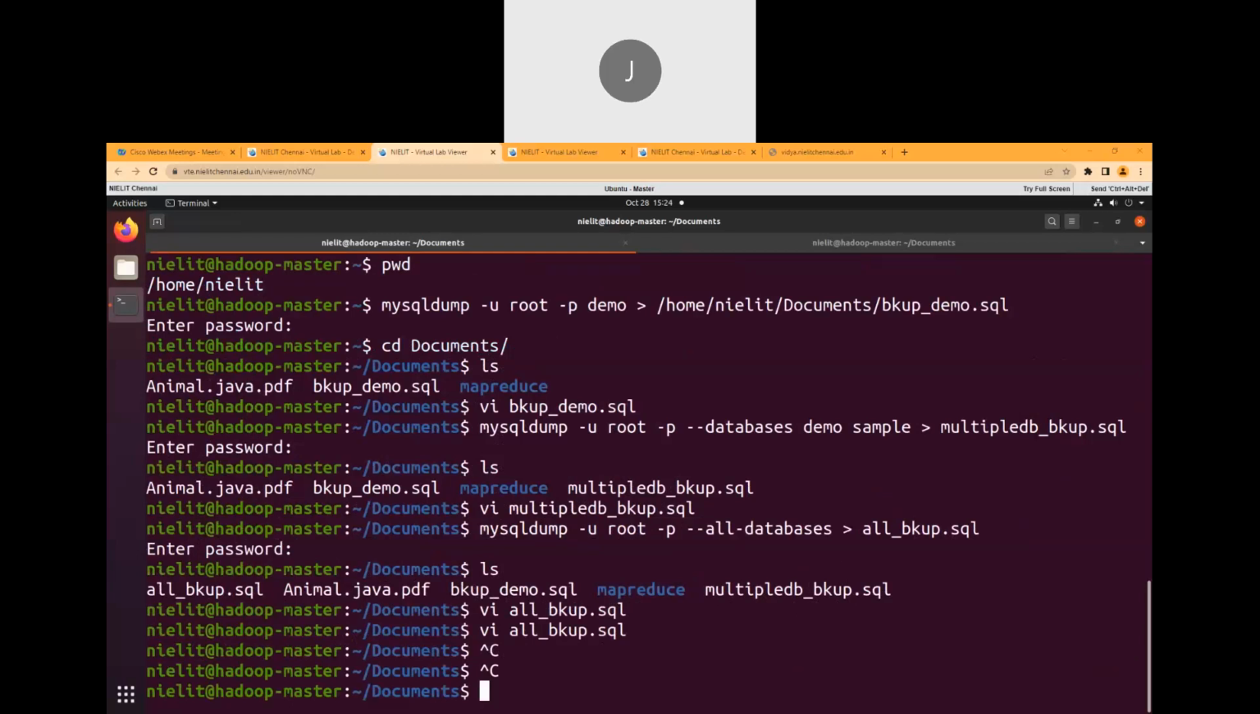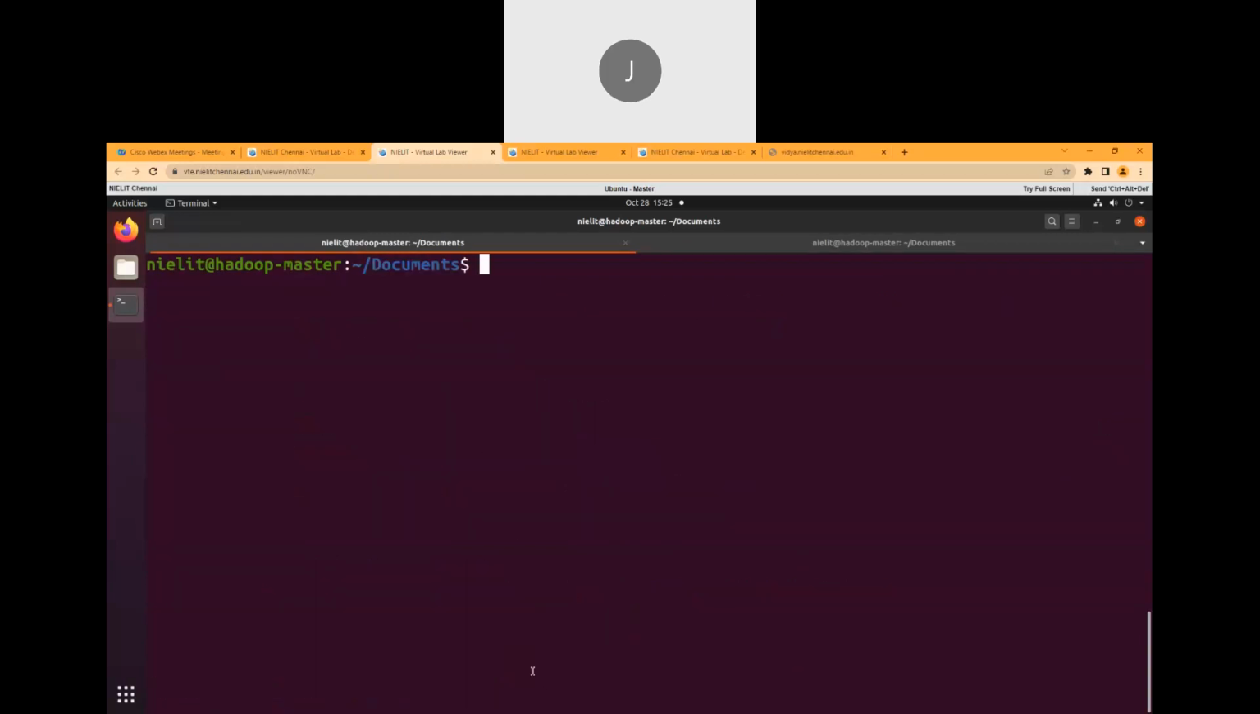Now I will show how to take a backup of only the database structure. You can take it without data, if you don't want the rows and column values, only the structure. That also we can do. mysqldump hyphen u root hyphen p hyphen no data, and the database name you have to give. For the demo database, I'm saying no data. Okay, these are the options we saw in our PPT, right? These are the options.